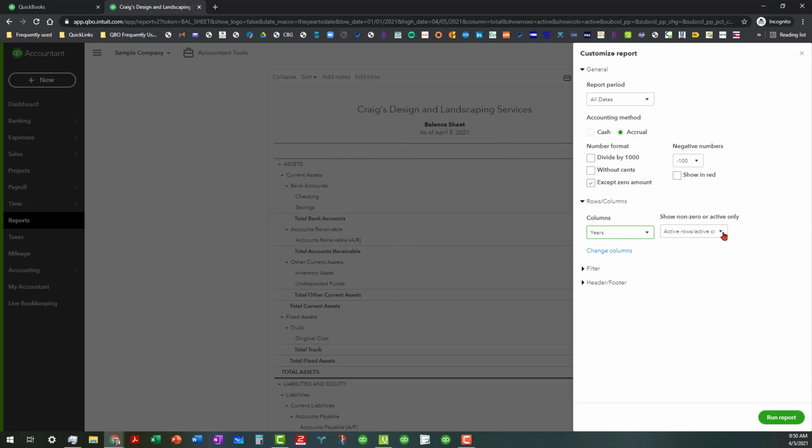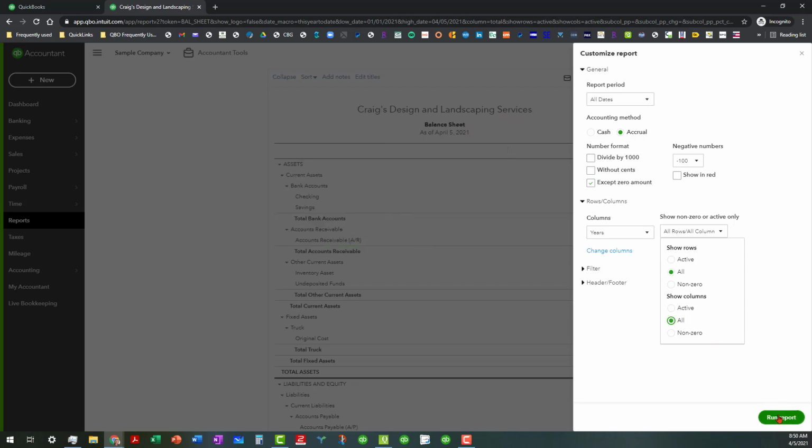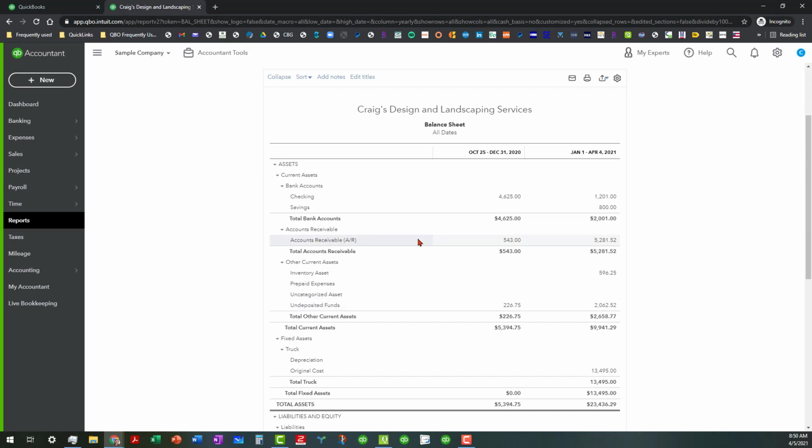And over here, you want to make sure that you change from active rows or columns or non-zero to all, because you want to see all columns, including those with nothing in them. Once you do that, you'll be able to see a lot of information here.